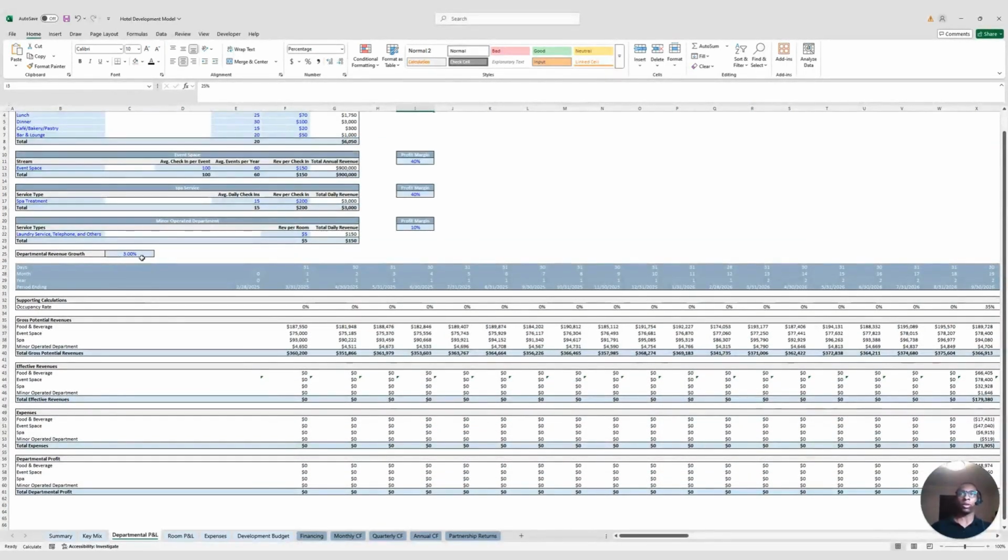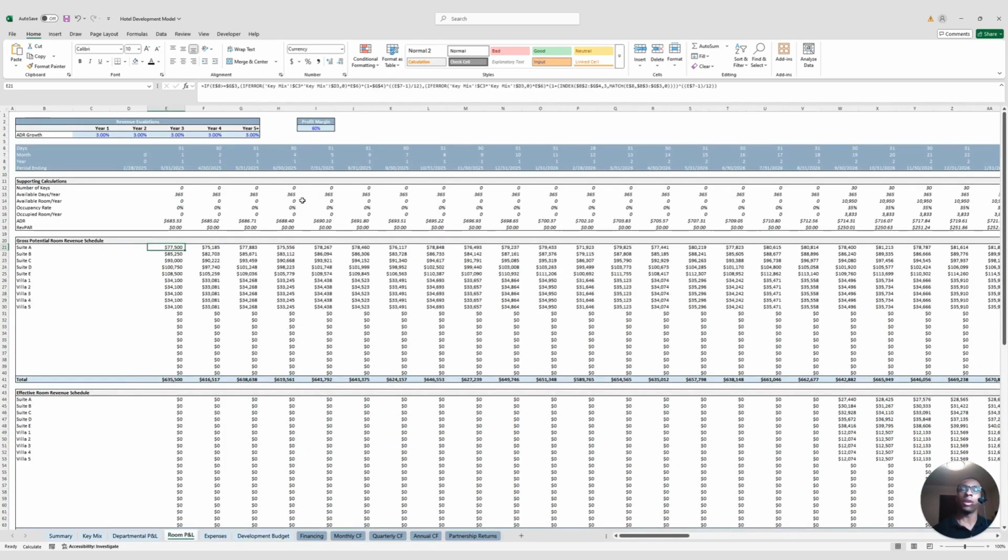And then below here, we have the departmental revenue growth, which can be grown separately from the room ADR growth. And so here we have the consequential schedules, and this is flowing into the output tabs.